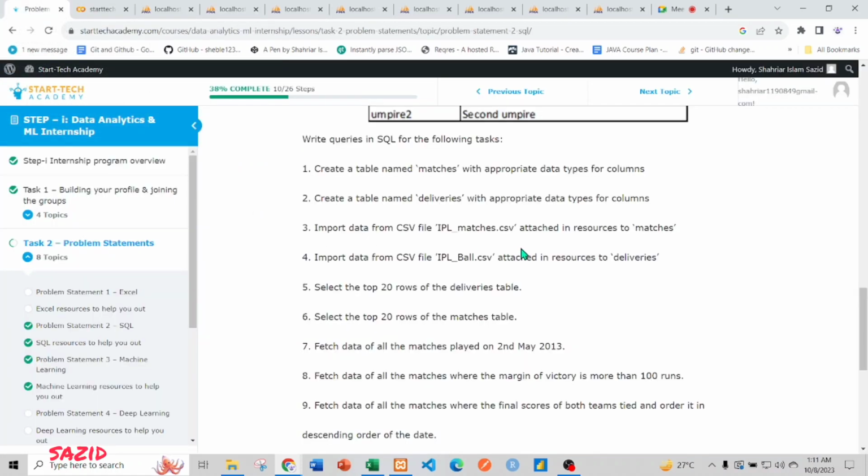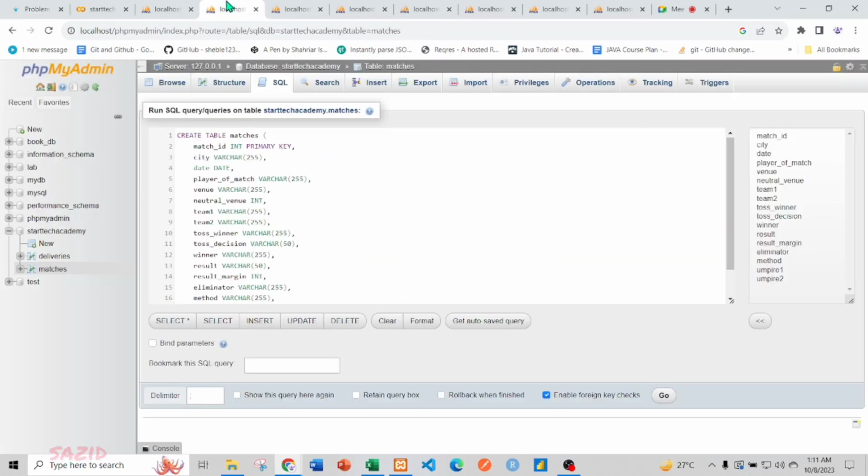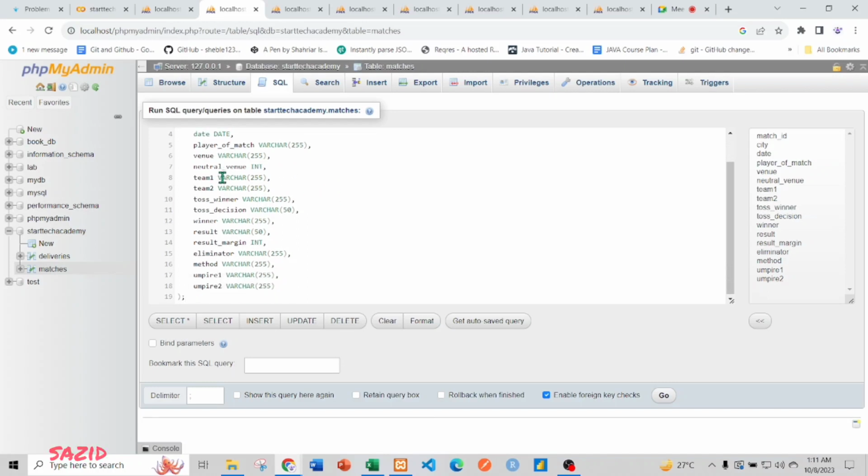So the first problem here is to create a table named message with appropriate data types for columns. We see the SQL query right here: create table message, then the message ID, city, date, player of the match, venue, neutral venue, team 1, team 2, toss winner, toss decision, winner, result, margin, eliminator, method, and umpire 1, umpire 2. Then I click the go button and the table will be created here.